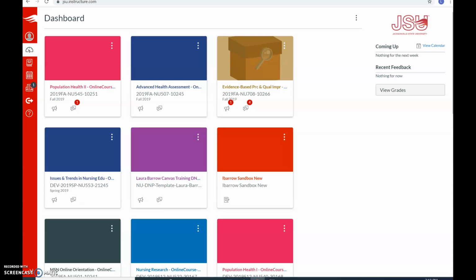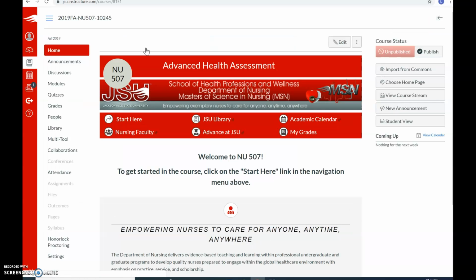So I have just logged into Canvas and I get the screen, and you will too when you log into your dashboard. You of course go to your Canvas course, which we're selecting 507, and you see this Start Here menu. Now I know you've already done all of this to get to where you are.